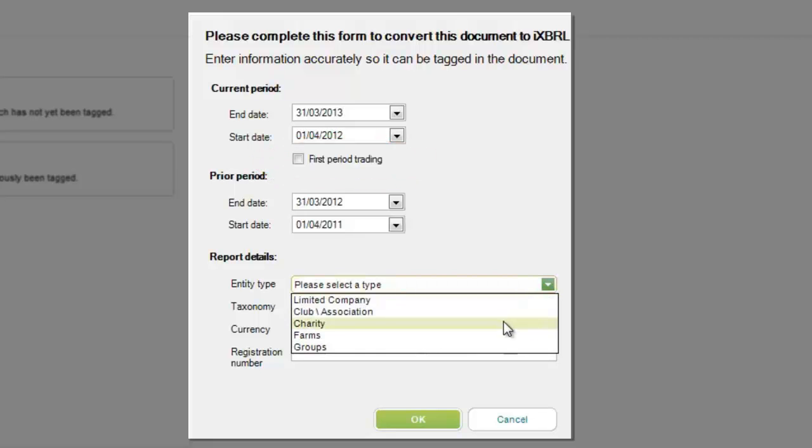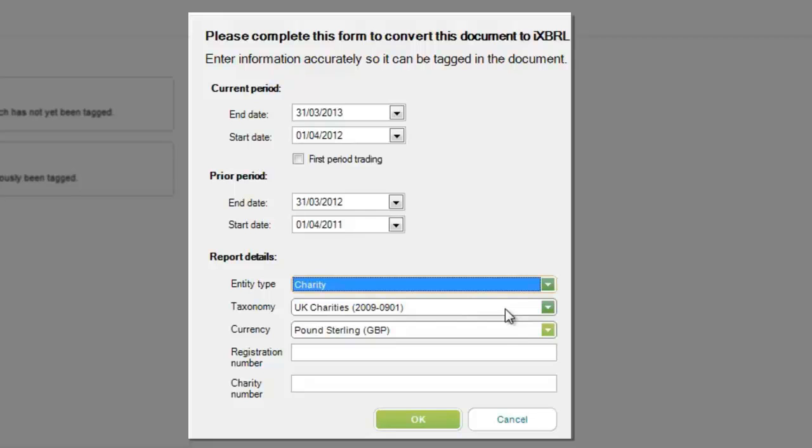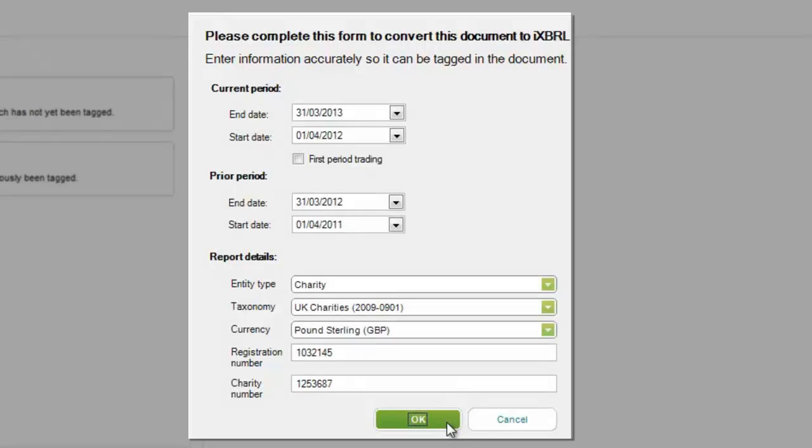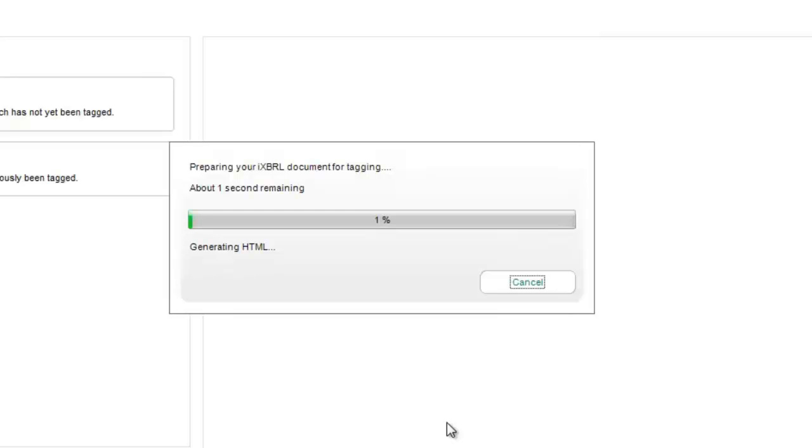Choose the entity type and the taxonomy and currency will automatically be selected, but you can change them. Entering these details and the registration number, and charity number in this case, allows us to inspect the report and automatically tag them for you. You must make sure that the information you enter is correct for the automatic tagging to be applied. Click OK and the accounts are prepared.